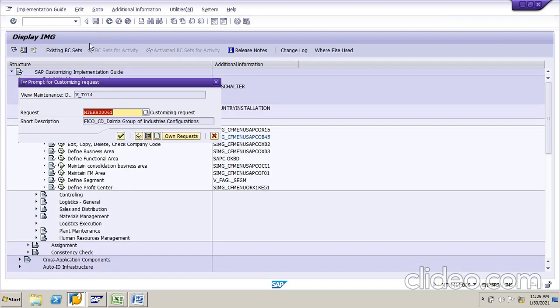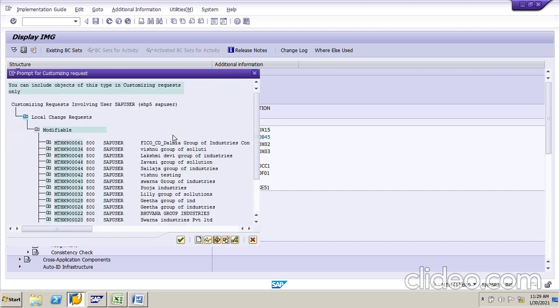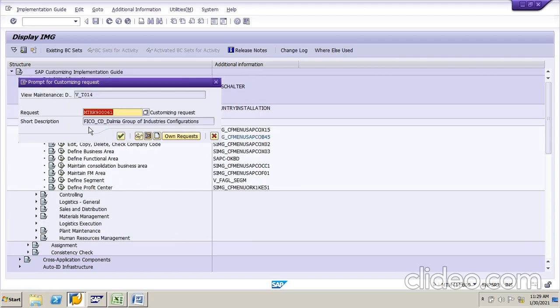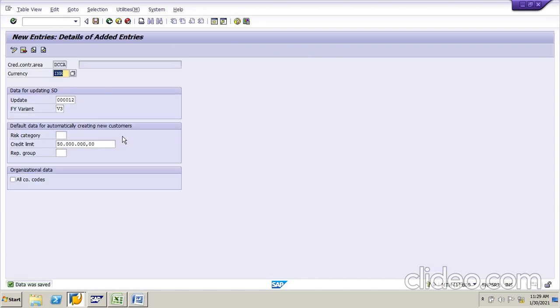See here, when you click on the save button, again it is showing the request and short description. By default it is showing Dalmia Group of Industries, because I just did the configurations, so automatically it opens the last one. Suppose your company is not showing, again no need to create a new one, just click on own request. Now select your company, Dalmia Group of Industries, just click OK. Automatically it will take Dalmia, just click on the tick mark, continue.